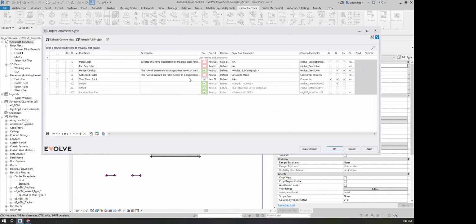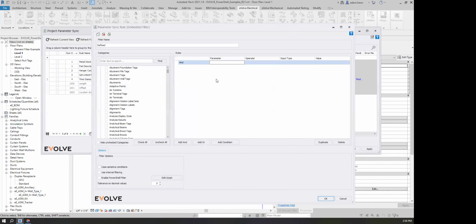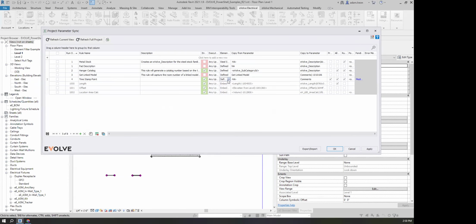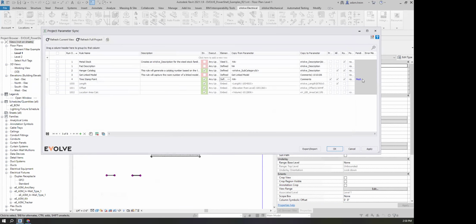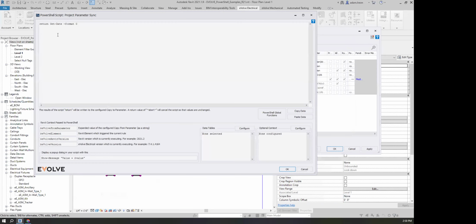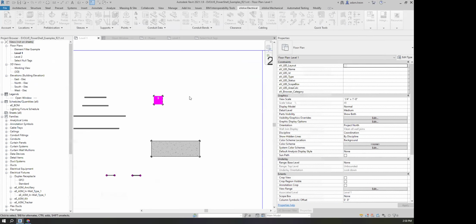So timestamping a point, parameter sync, we'll do any update, simple element filter, generic models, and a very simple script here. Return my date in the format. There's a document that tells you what this is, but you can format it in various ways. There's a few ways to do it. It's a simple way here. So get date. So what does this look like?